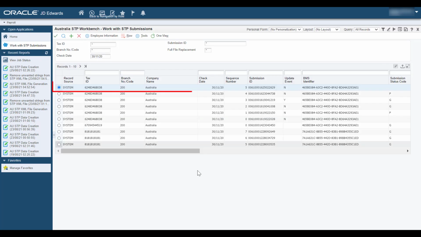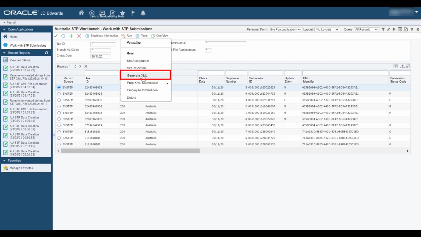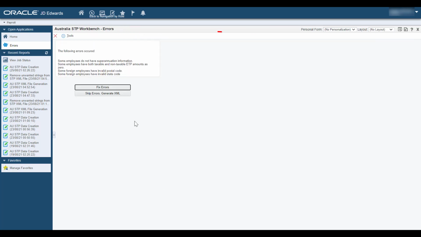Select the STP Record and select Generate XML from the row menu to run the report. If there are any errors in the STP Record based on the validation rules provided by the ATO, the system will display this form to list the errors for your perusal. You have an option to fix the errors or to ignore them and generate the XML with the current data. You can also correct the errors through an update event on the Create STP Submissions form. In our scenario, we will ignore the errors.